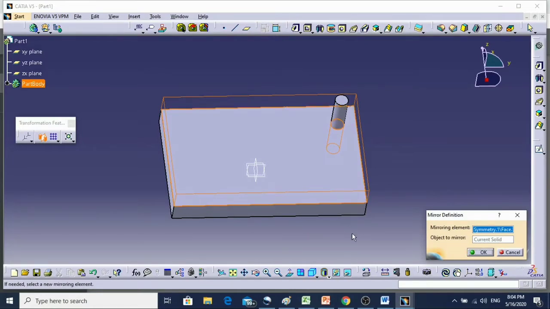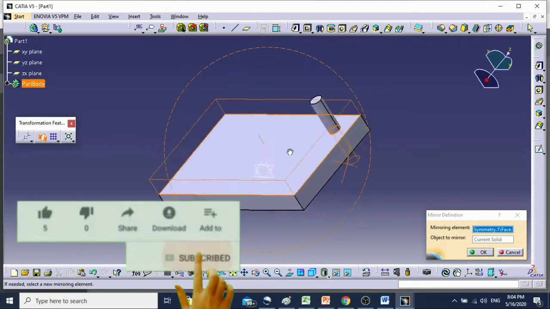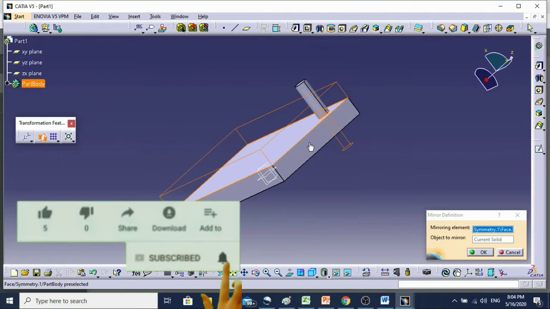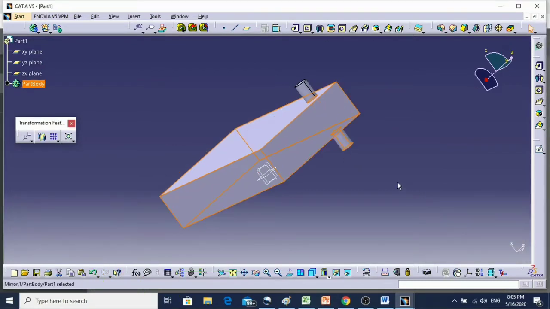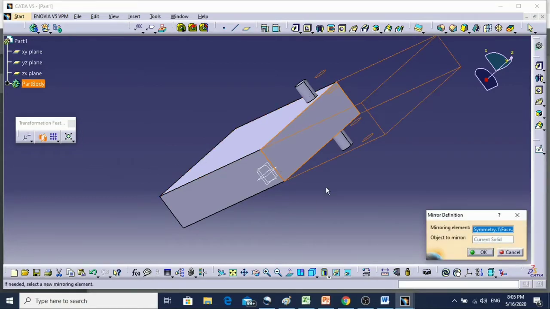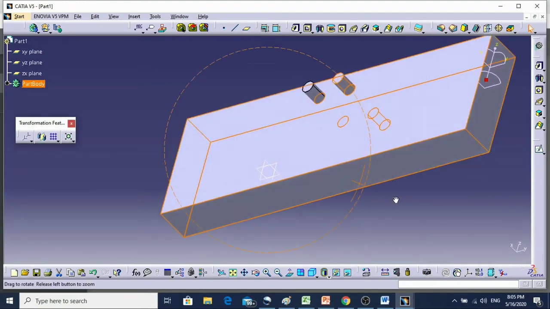Okay, so see, mirroring element, symmetry, one face. Okay, so if you see, see the part. Okay, so this is object to mirror. So on the other hand, the symmetry will be there. This is the mirror. Okay, from this plane, if you choose this plane, then on this side. Okay, so we have chosen this plane, this side, that's why.